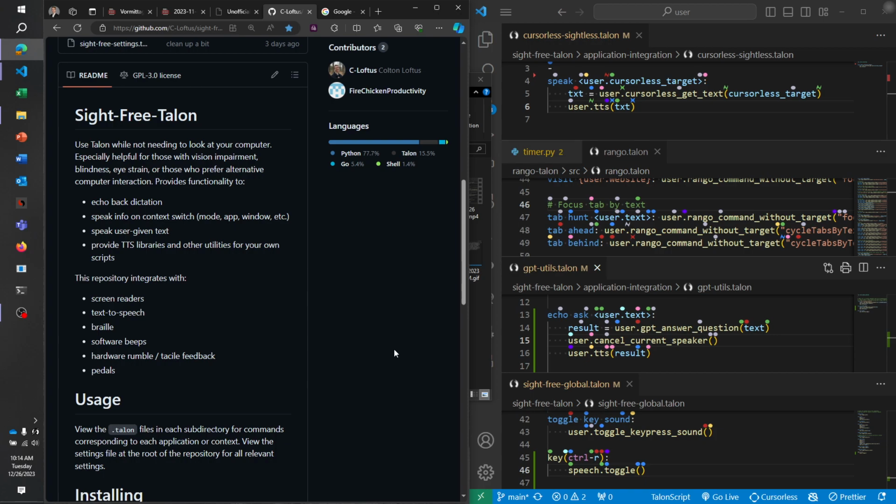So this is going to be useful for anyone with RSI in addition to their screen reader use, since screen reader use tends to be very heavy on the hands, or just in general, anyone that's looking to reduce eye strain and just use their computer less visually.